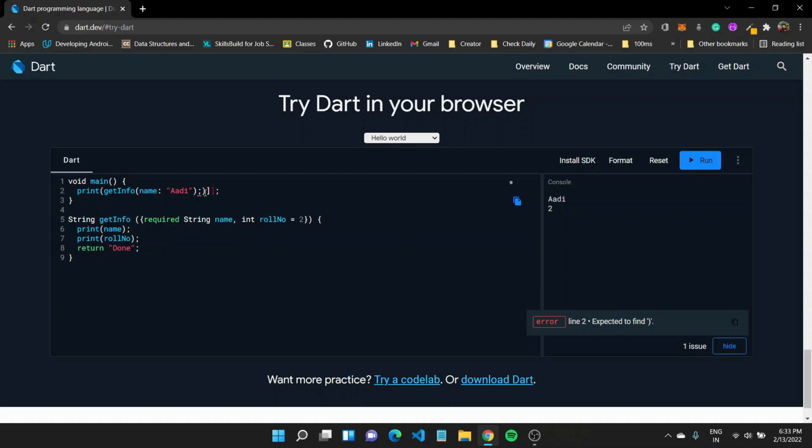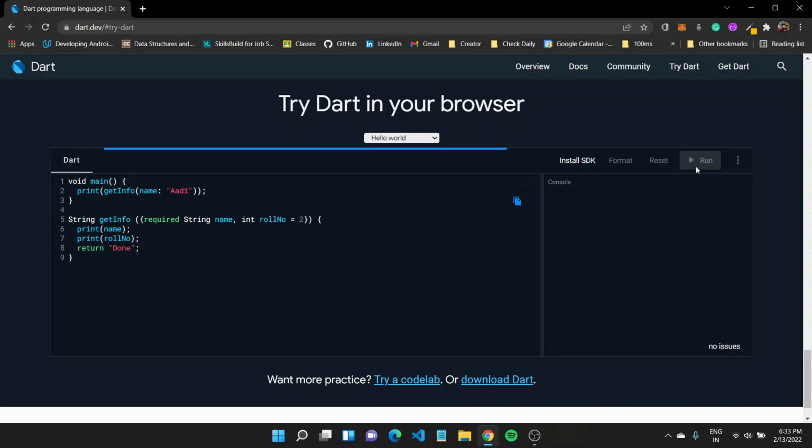I can get rid of this extra semicolon. Now if I run this program, it should print out Adi, the number 2, and then finally return this done, and then that done would be printed out from our main function. So these are the basics of working with functions.